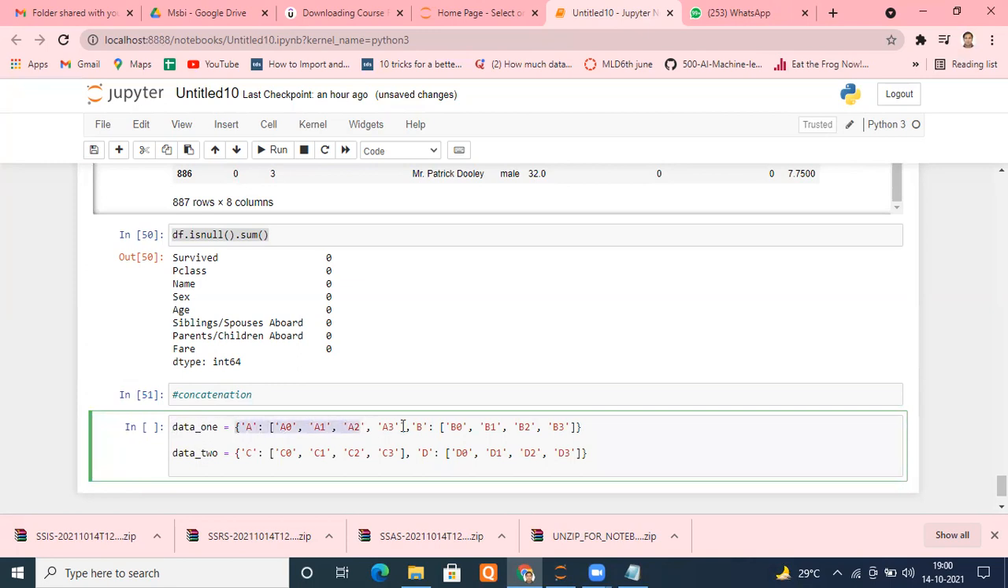Can you tell me which data structure this is, and what the data structure of data 2 is? Anyone? Dictionary, sir. Yes, perfect. It's a dictionary. The easiest way to create your data frame is to create a dictionary. Whatever column name you want, put that inside your key, and whatever values you want for that column, pack them inside your list.